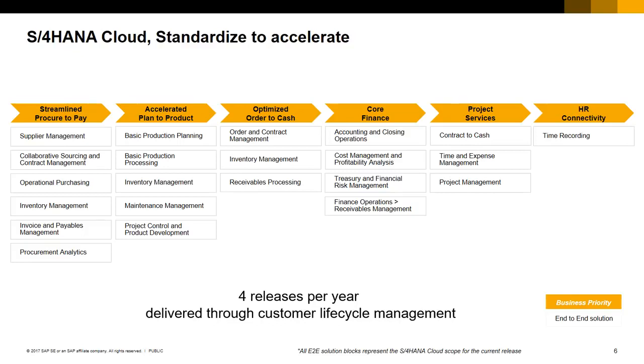Each of these is being reviewed on a quarterly basis to see how we could further extend or enhance them to offer the needs of our customers. We do this through 4 release cycles per year, and we deliver this through what we call customer lifecycle management, ensuring that our customers always work on a standardized solution and can move to the next release in a smooth way, as a next step.